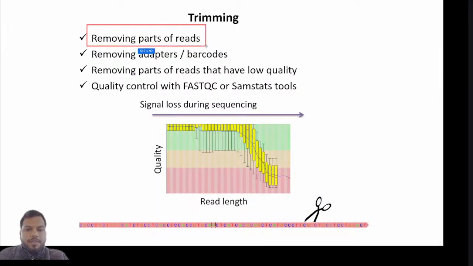Removing the parts of reads means that from whatever reads you got, you want to remove some parts, like adapters and barcodes. Barcodes are for multiplexing your samples earlier, at the time of library preparation and sequencing, and later you are going to analyze them. On the basis of these barcodes, you can identify the particular sample and identify them separately.